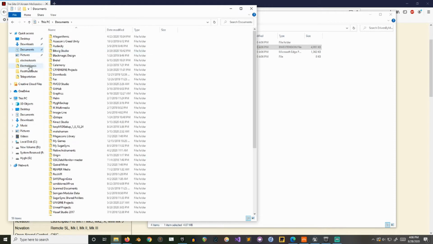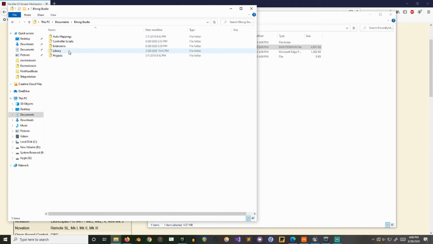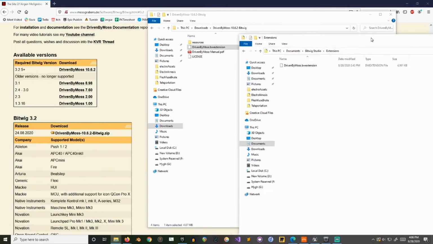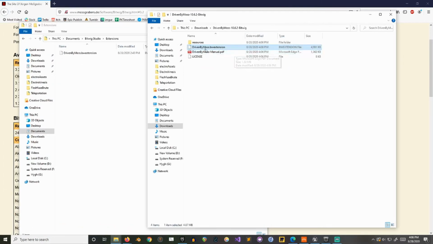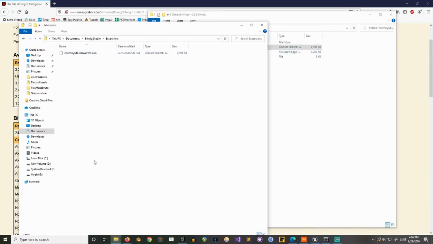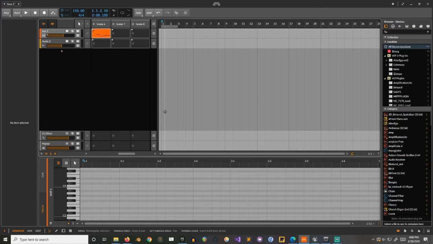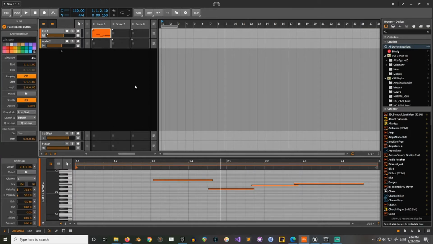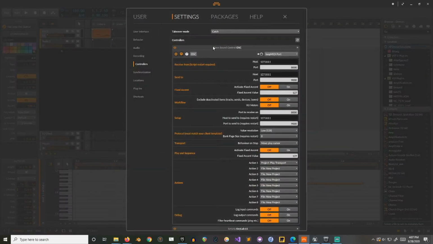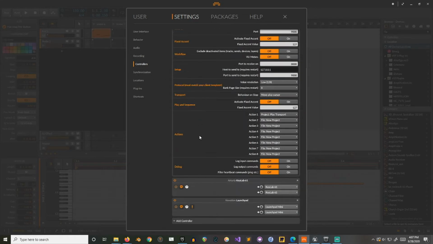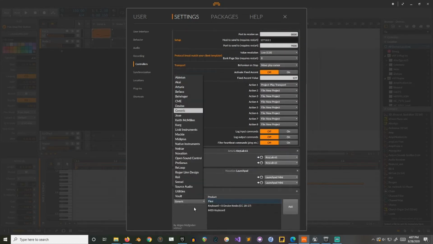So now we go to your documents folder, whichever one is for your user. Go to Bitwig Studio and Extensions. I've already done it here, but you'll want to drag this into the extensions folder. And then restart Bitwig, make sure it's on the right version for whatever you downloaded. If you got an older one, the instructions might be slightly different, but you can find them all through his website.